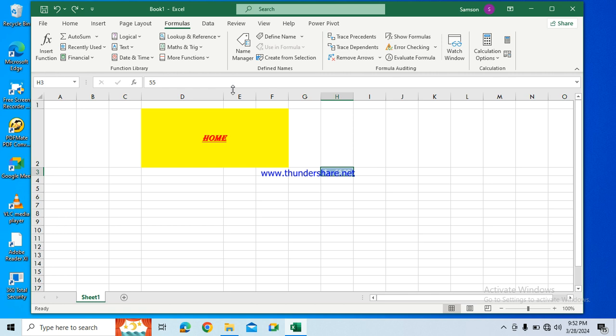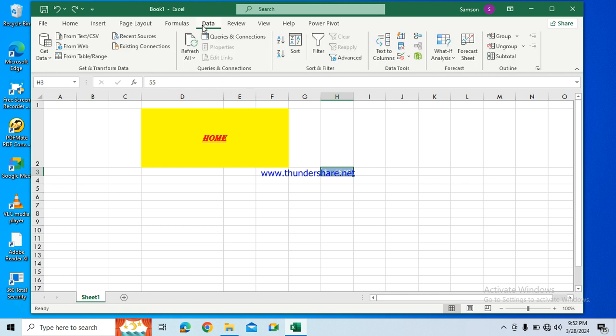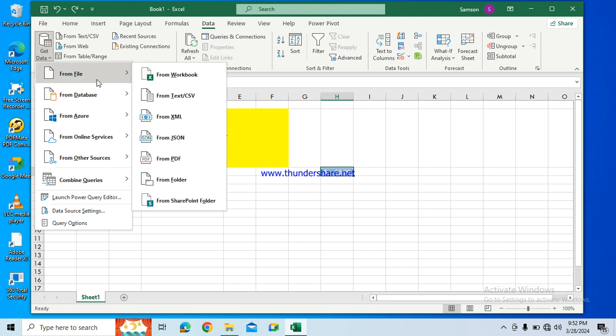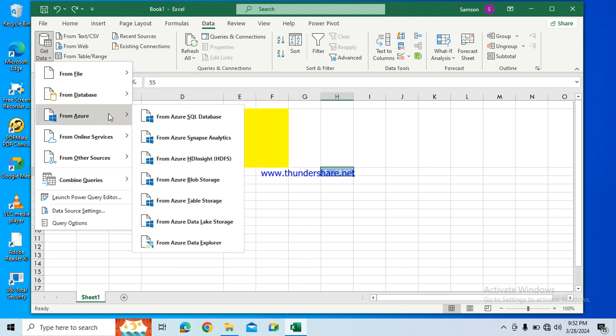Now we check the data group. In the data group we have get data. Get data is if you are connecting from different data sources, for instance a CSV file, from the web, or from Azure. Click on the drop down. You see what I'm saying? Look at it: from file, from database, from Azure.